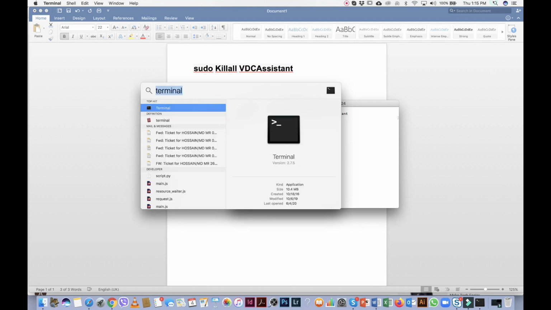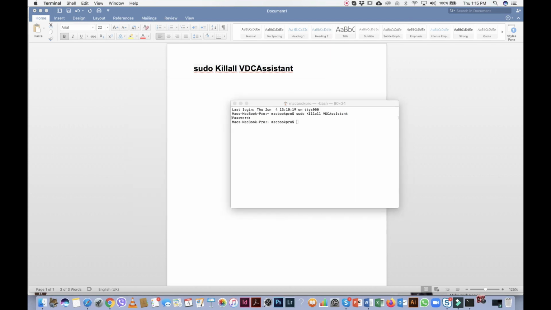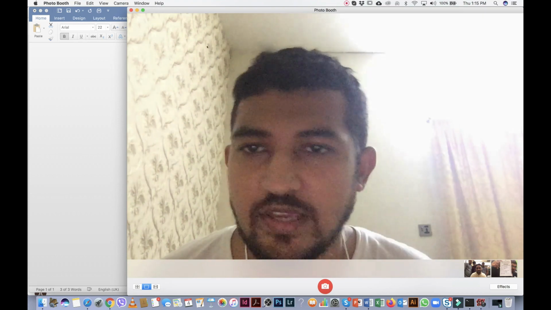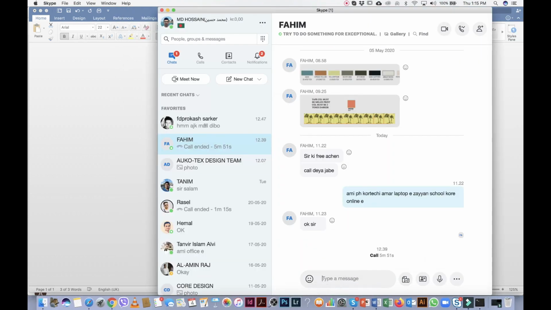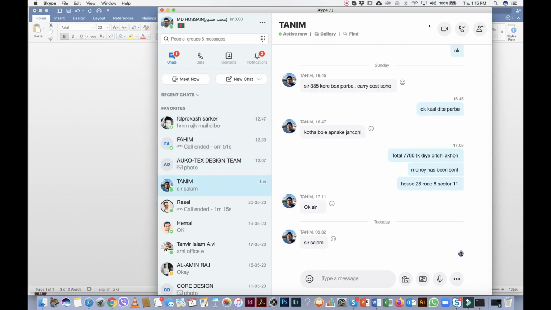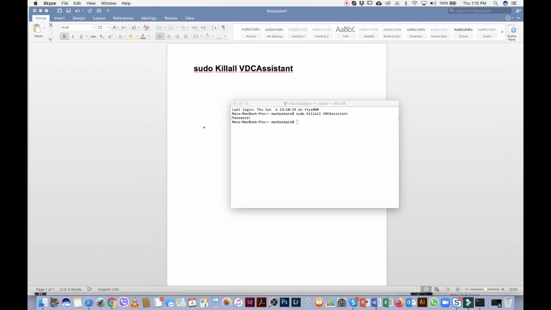So you just go now to Photo Booth, then you'll see it's working. See, Photo Booth is working, and also in Skype you just need to call somebody, then you can see here the video pop-up is on. So I hope this video will help a lot of people.